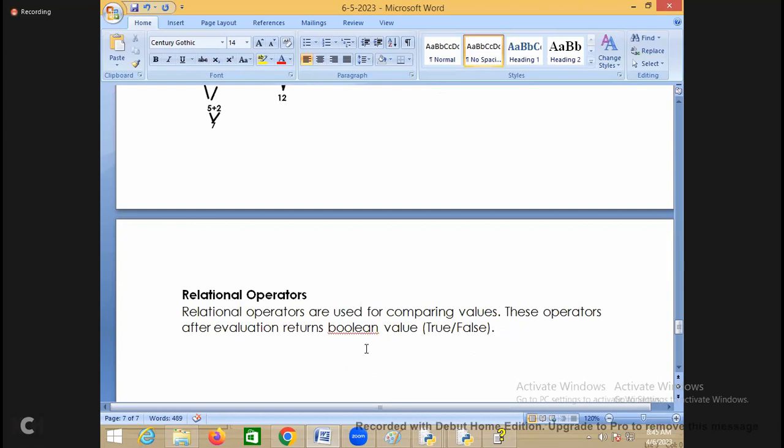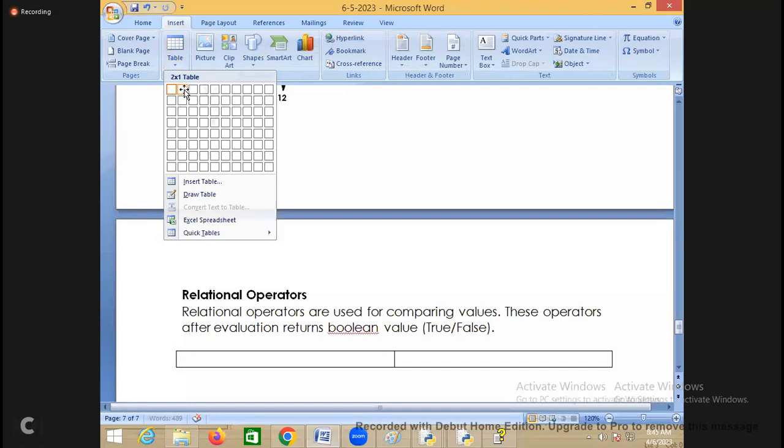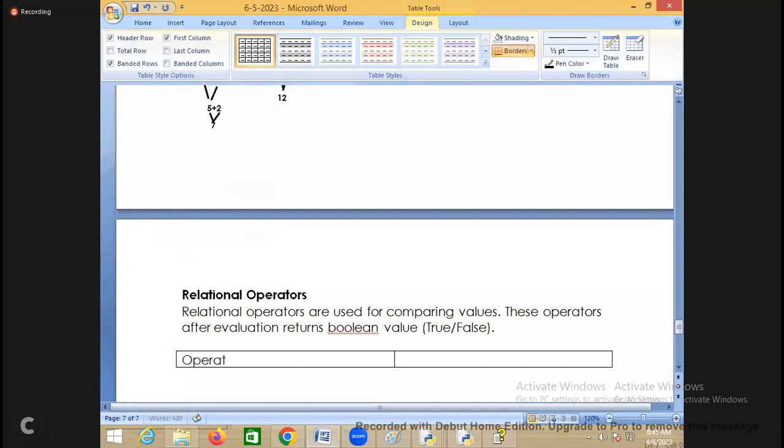Suppose you are using plus and minus operators in one expression, that is called an arithmetic expression. If you are using relational operators within one expression, that is called a Boolean expression, because after evaluation it returns a Boolean value. Boolean means either true or false. Now these are the relational operators you have. This is the operator and this is the description of it.